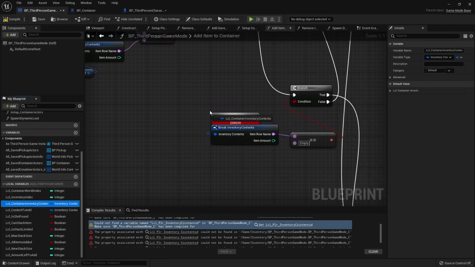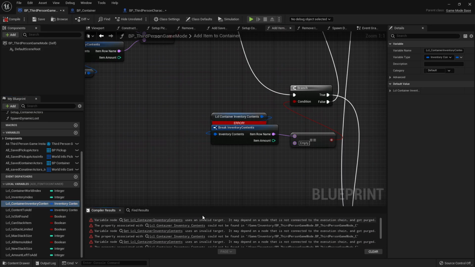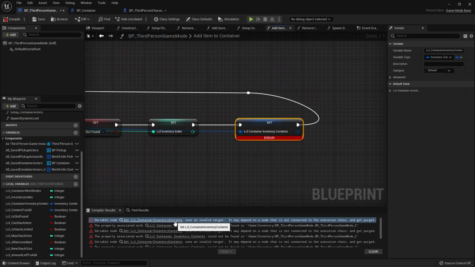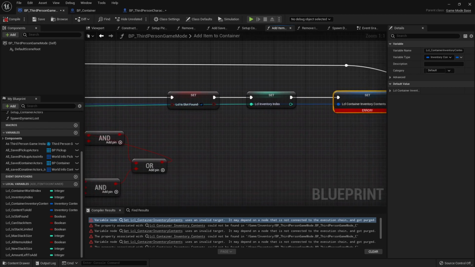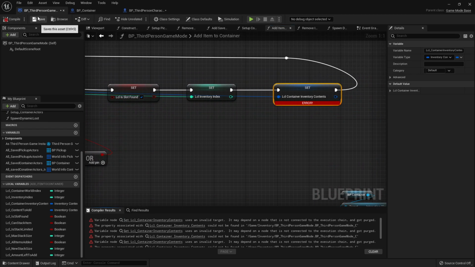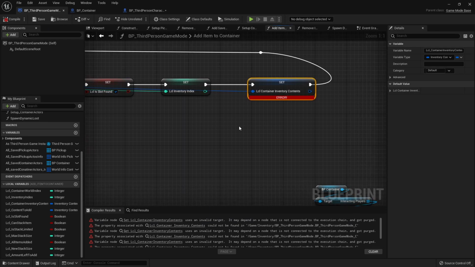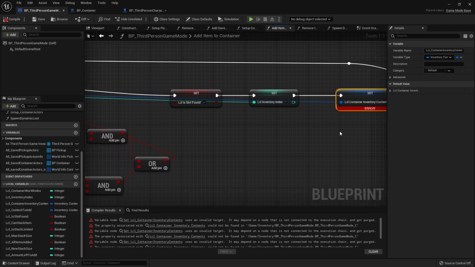There we go. And we're still not there. Okay, so I'm not sure why that's not really working. Container contents could not be found. Well, it's actually here, so that's kind of weird.